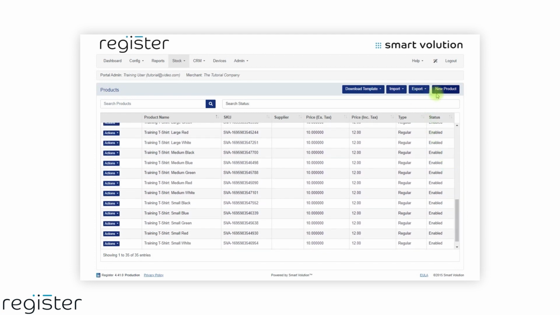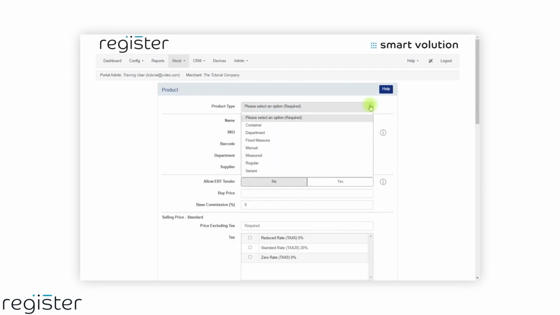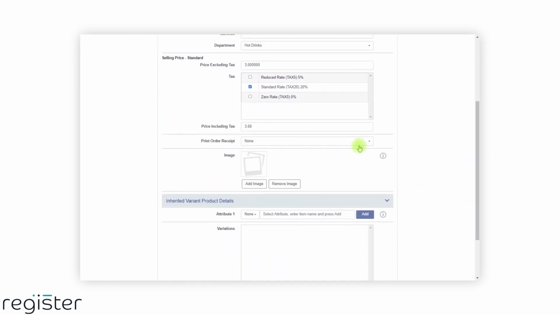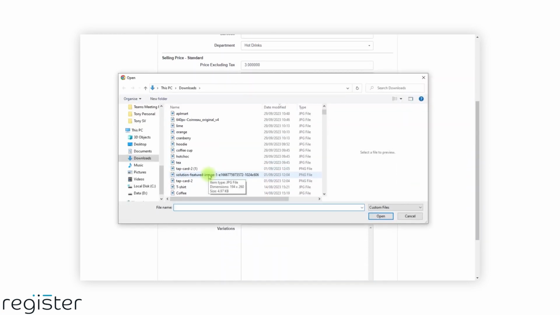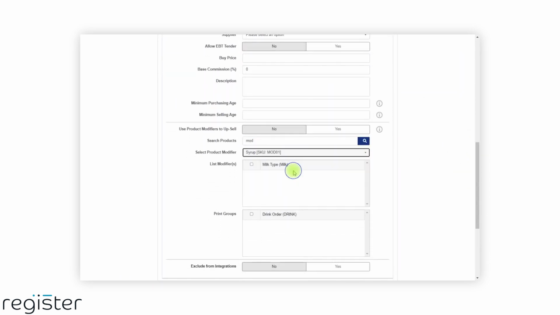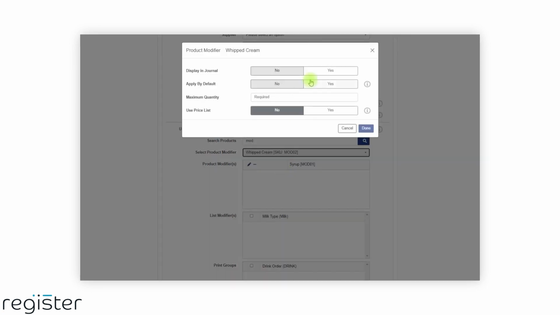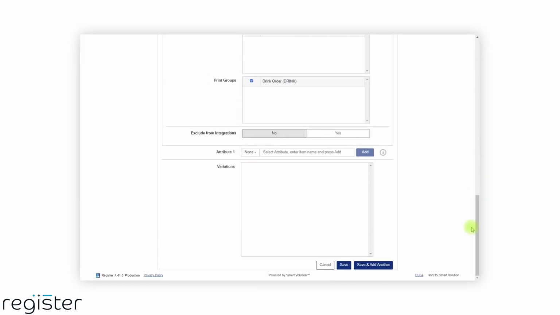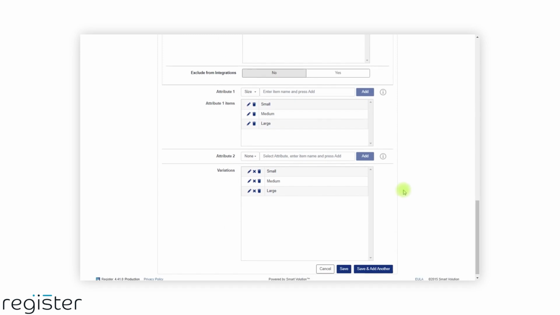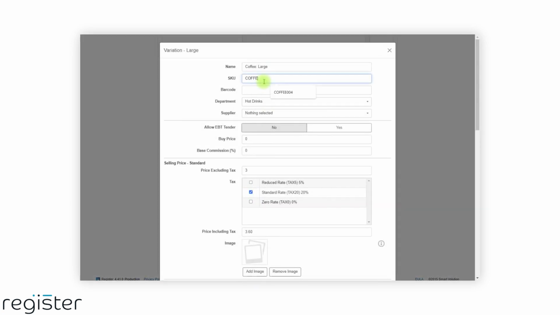We will now repeat the same process on a smaller scale, this time for a coffee available in different sizes, but on this occasion we want to apply the same modifiers to all the products and we will set a different price for each size. As before, create a new product and enter the usual details. This time we will click to expand the inherited product details and apply the relevant list and product modifiers as well as set the print groups if required. Now add the size options to Attribute 1, clicking the Add button after each addition. We will now edit the variant products at the bottom of the page and set our own SKU and price. When ready, click Save.